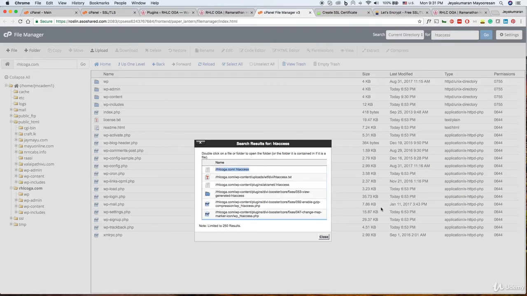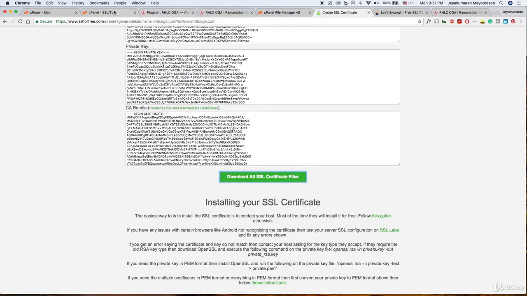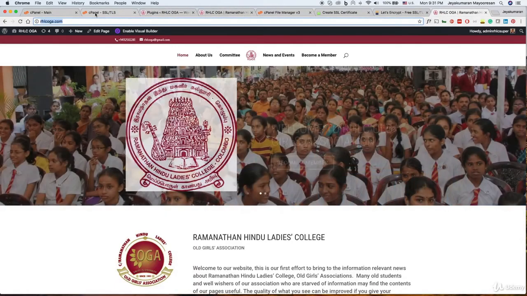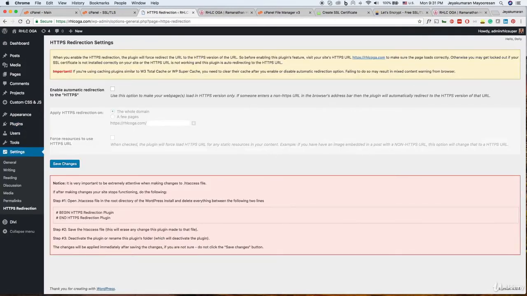I'm not going to update it in this lesson, because if you make any changes, that is going to break your whole site. So what I'm going to do is install this plugin, and that will take care of everything. Let's come to settings and HTTPS redirection. Now you can select enable automatic HTTPS redirection, and we're going to apply it to the whole domain. We're also going to force resources to use HTTPS URLs.